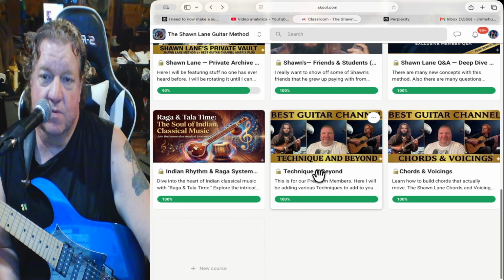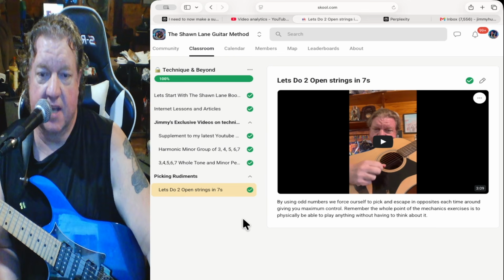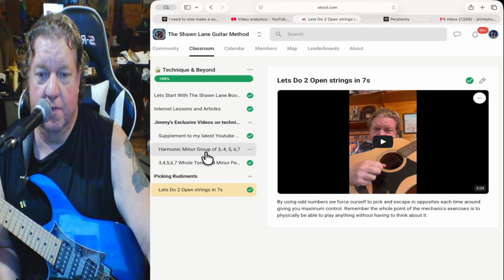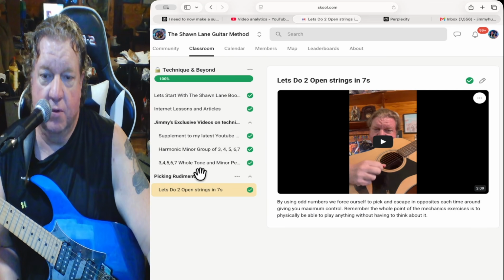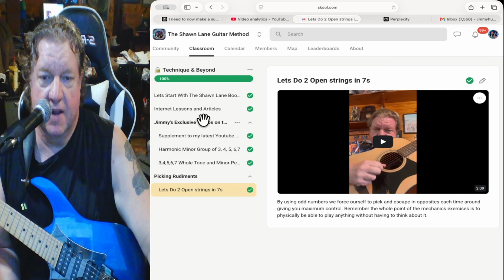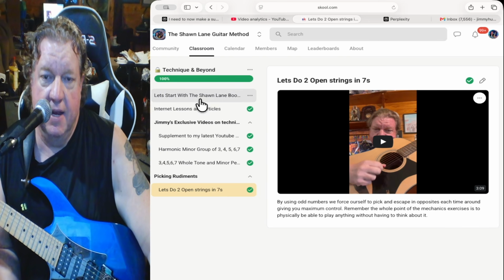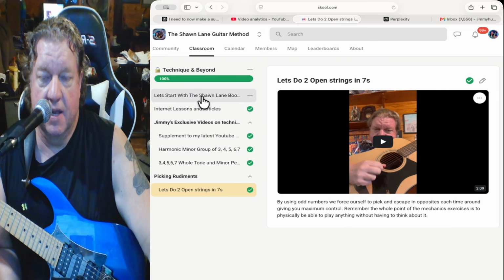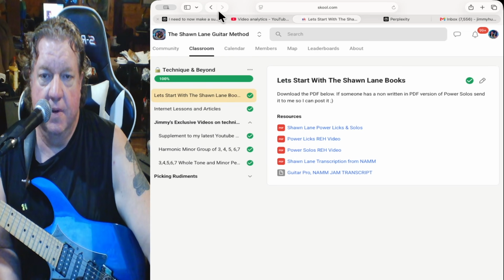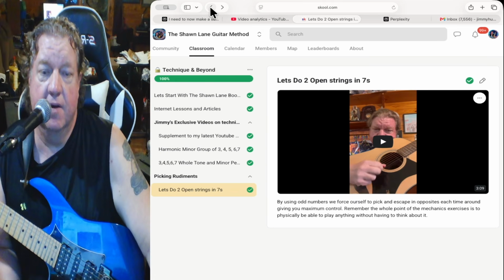Technique and beyond. This is one of my favorites. This is where I'm breaking down many different techniques. Like here, we are breaking down a group of 3, 4, 5, 6, and 7 within the harmonic minor. Here I'm doing whole tone 3, 4, 5, 6, and 7s. I've got pedal points in here. I've got different internet lessons and articles from Shawn, and then the Shawn Lane book too. It's right there. We want to be able to study out of that, so it's in here.